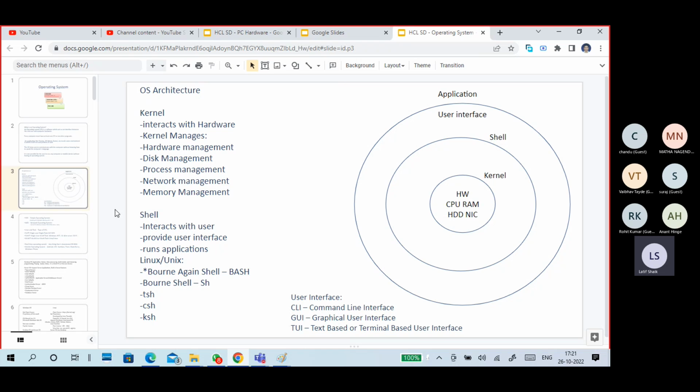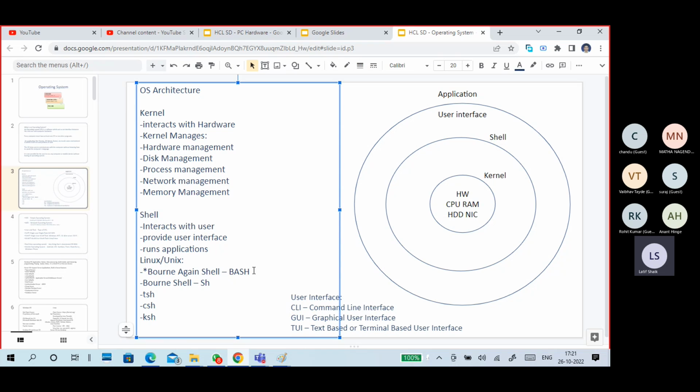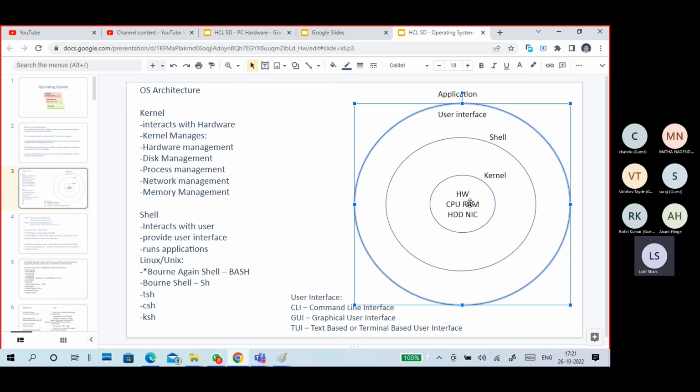Shell interacts with the user, provides a user interface, and runs applications on it. In Linux and Unix, we have different types of shells. One of the more popular shells, and the one currently used, is the bash shell. Okay, so that is the kernel, guys.